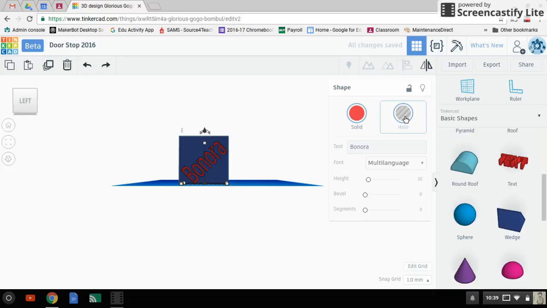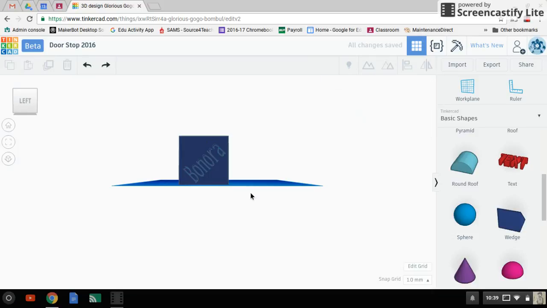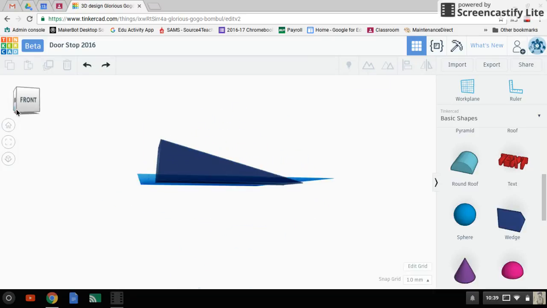I'm going to flip my name from a solid, see how it says solid here, to a hole. Now I've cut the word Benora into the doorstop. And I'm going to group it with that button up there. You have to slide across, highlight it all, and then hit group. And now I have a pretty cool looking doorstop.